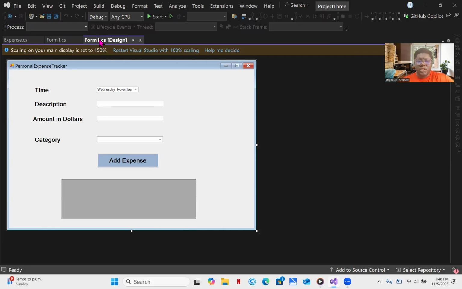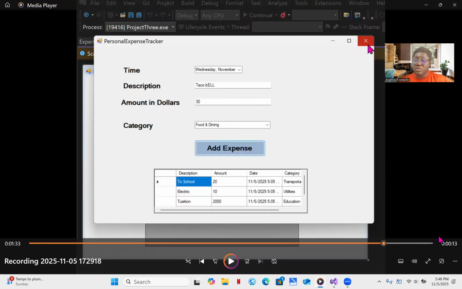So in this project, I built a personal expense tracker using WinForms in C Sharp. The main objective is to use some of the core concepts of object-oriented programming, such as modularity, reusability, abstraction, and also encapsulation. So let's look at how this app works as I walk you through.